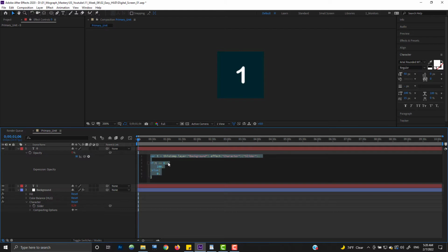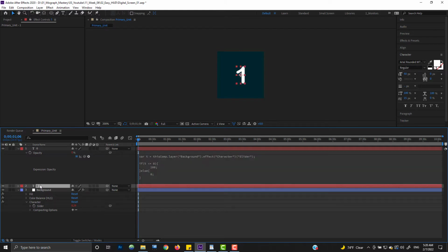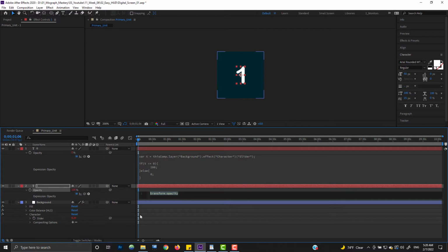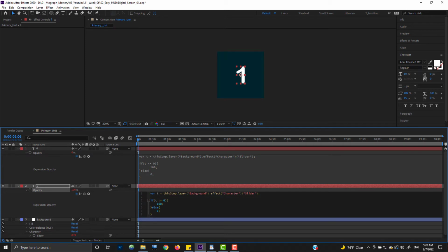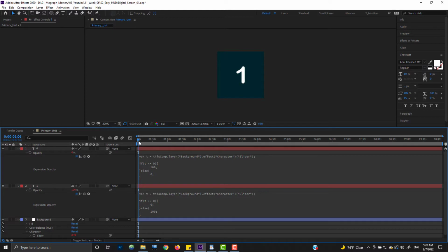All right, and let's copy this expression and press T on this layer, and here we want the exact opposite to happen. So let's type 0 here and 100 here. So what this means is that if that value is 0 or less, the character number 1 should not be visible. Otherwise, if it is a positive value, the character should be visible. So if I make a preview, that's what it does. It randomly animates over time.